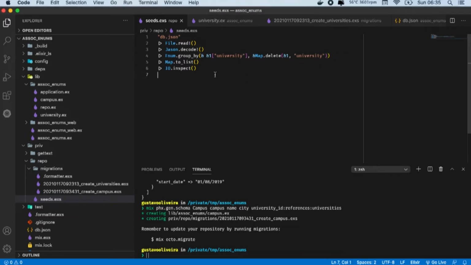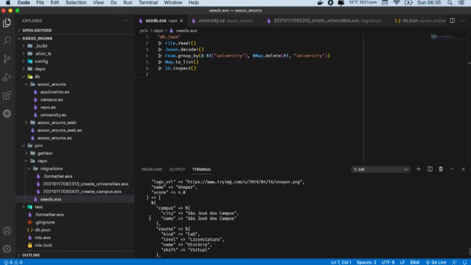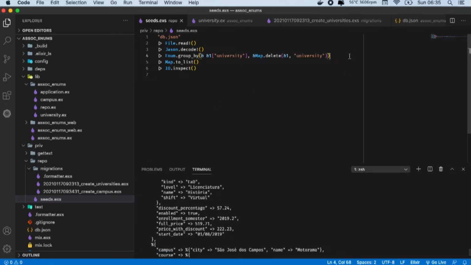And when you execute the to_list, you can see we are gonna see a university in a tuple and a campus in another tuple. So thinking about this, you can create an Enum.map, and you're gonna have a function which you're gonna have the university and campus.